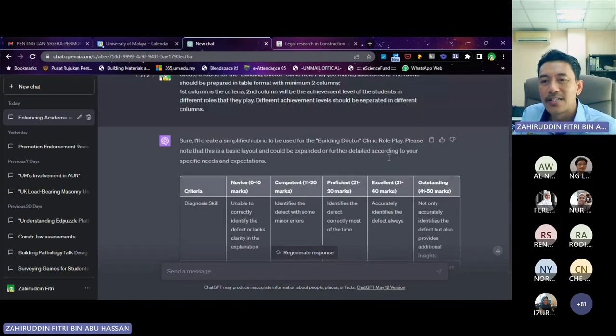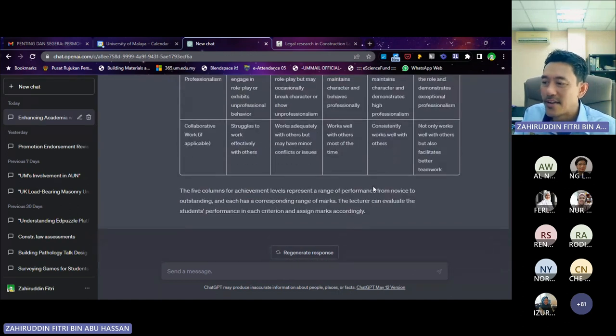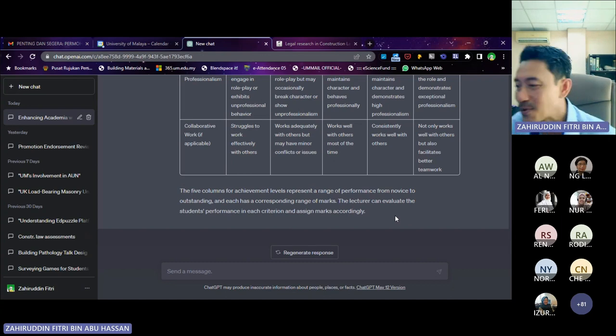So we've created the rubrics, we've created the assessment. Now let's look at how else we can further use ChatGPT to make our work more efficient and generate better ideas. I'm going to suggest that we can use this for our exam questions. This is something that we do every semester. We need to create new exam questions, better exam questions, and different from what we normally use, because we don't want to recycle that exam question every year, isn't it?